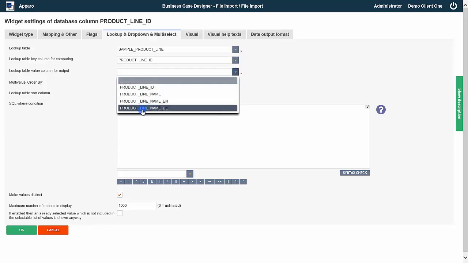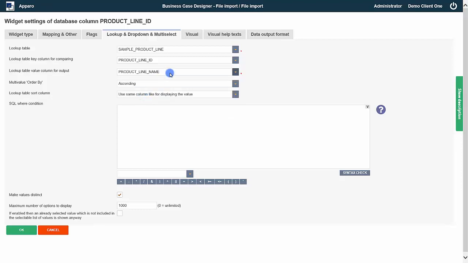We have here output columns for English and German. Apparo can automatically output the column of the user's language. For this we use the language variable. At runtime it is translated, for example into EN, and the output text of the column, product line name EN, is read.